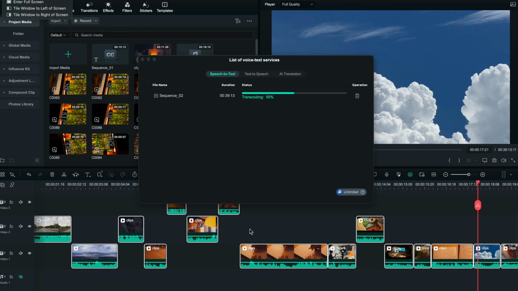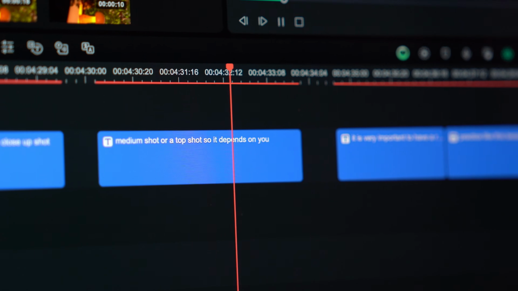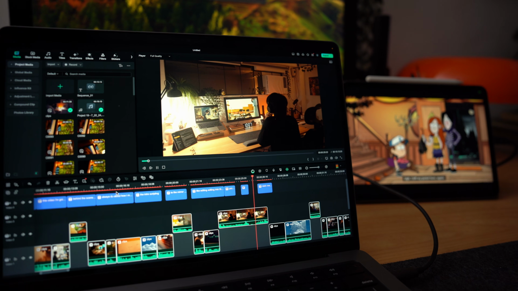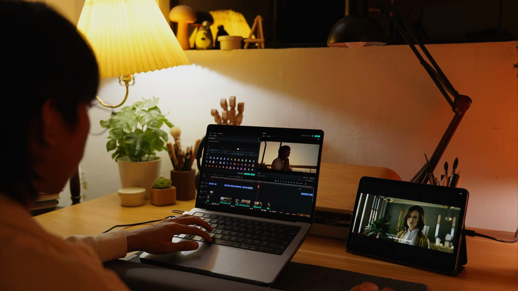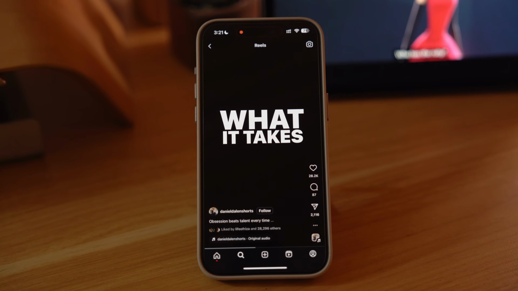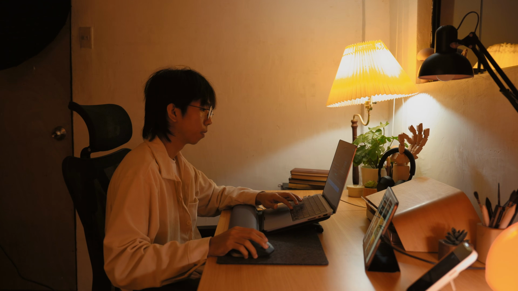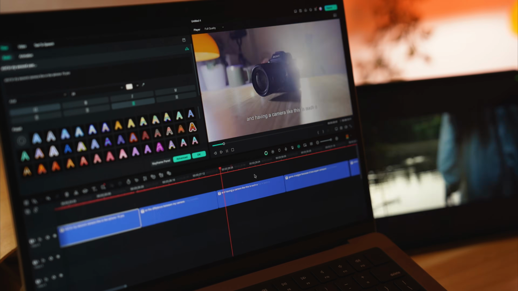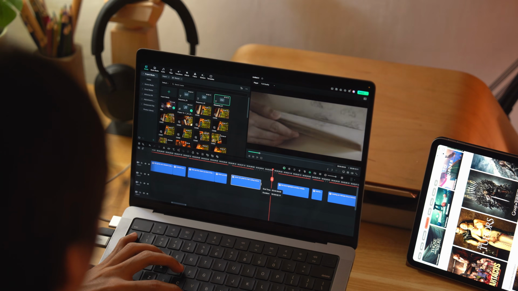This is perfect for adding subtitles to your videos, which not only makes them more accessible, but also improves your viewers' engagement, as you have seen with other creators. This is also what I use frequently when I finish editing my videos. So yeah, these AI tools are incredibly useful.